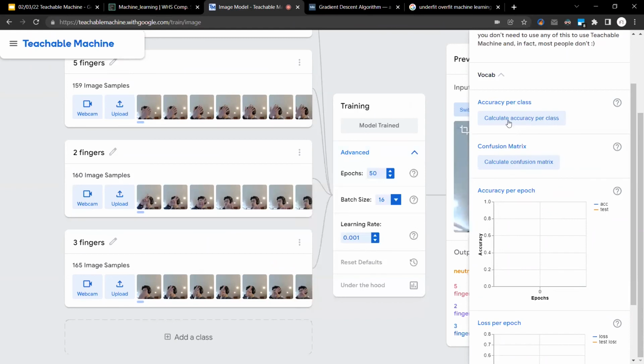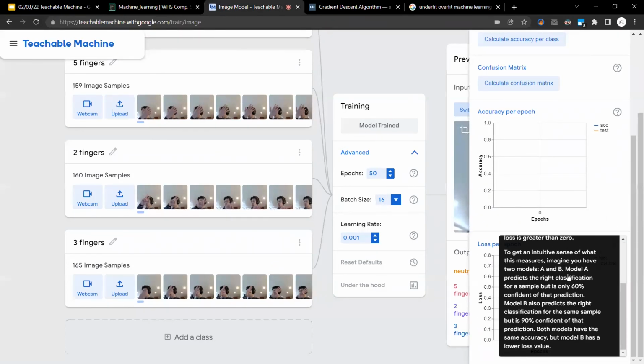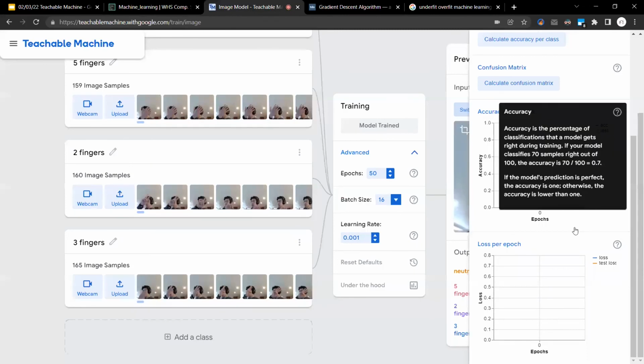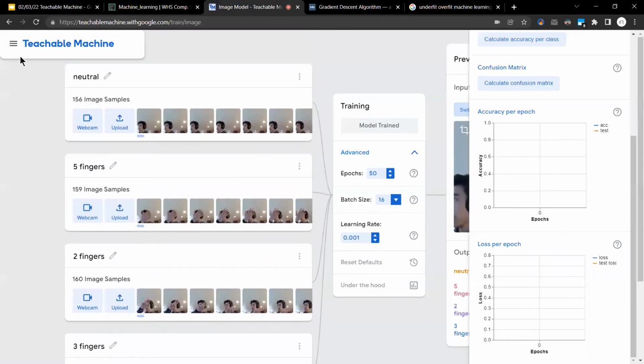We're not going to do it because it takes some time. Don't worry about this confusion matrix. The accuracy per epoch is part of the accuracy per class idea, and the same with the loss per epoch. You can read all of this here and here, but these are more advanced concepts that we're not really going to be talking about. And that's pretty much it.